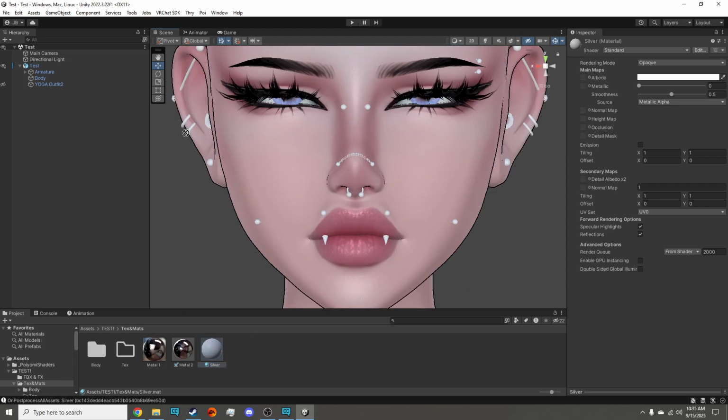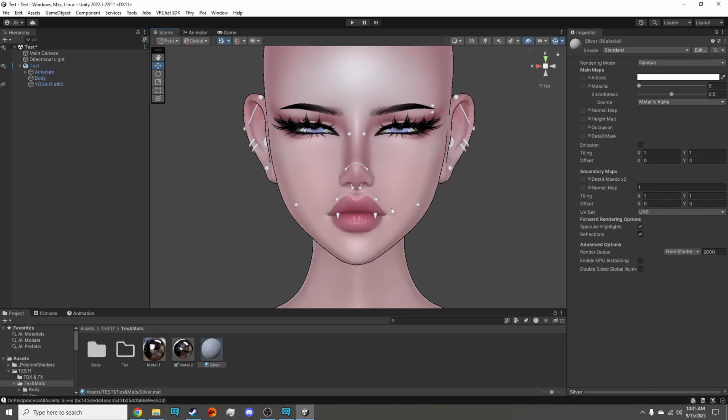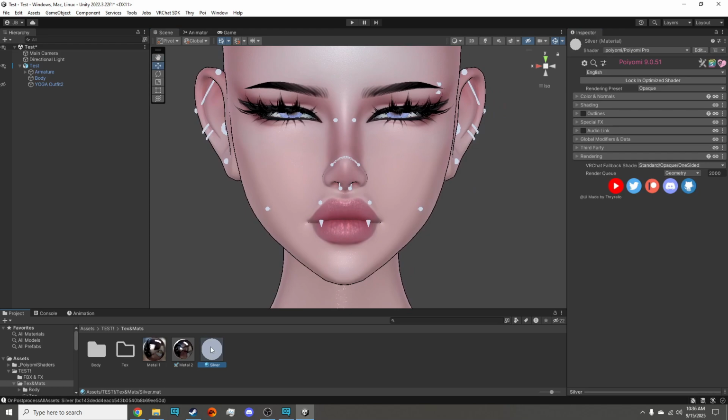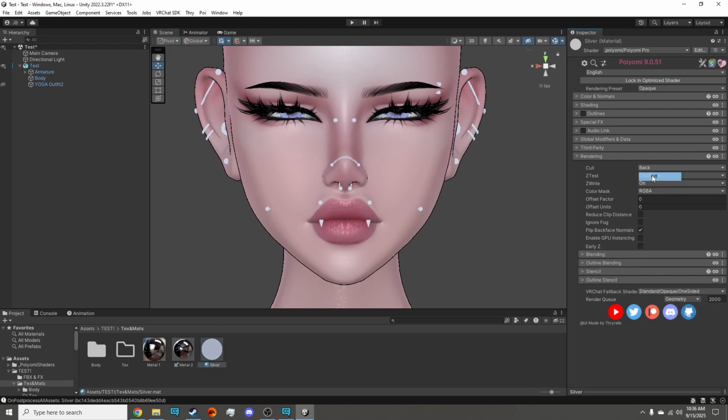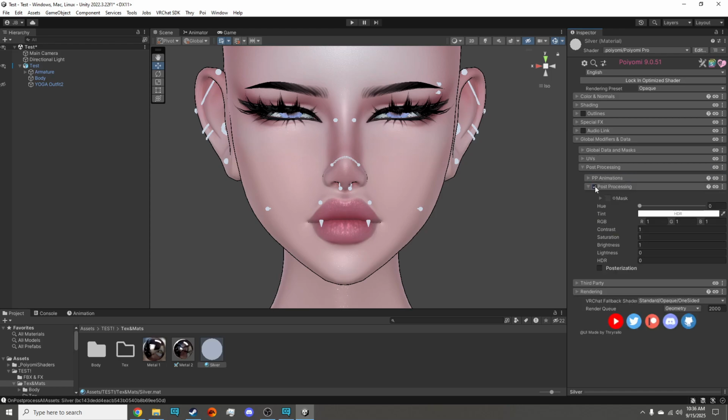Drag this metal onto all the metal that you want to put on your avatar, just so you can watch it while you're changing everything. Now at the top right, change it from standard to Poiyomi Pro. Now we're going to start from the bottom and work our way up. So go to the rendering tab, drop it down, change the cull from back to off, go to global modifiers and data, drop down post-processing, turn on post-processing, close that.